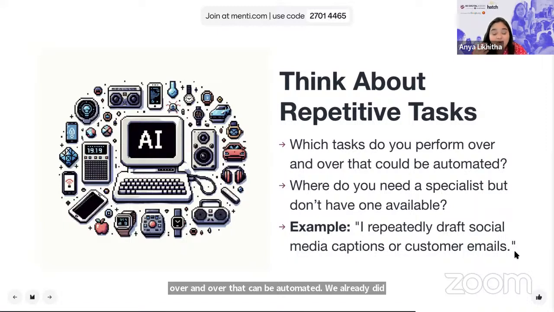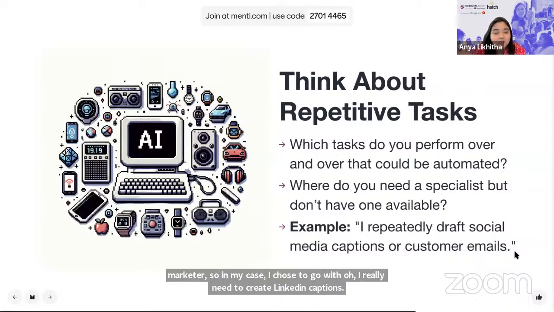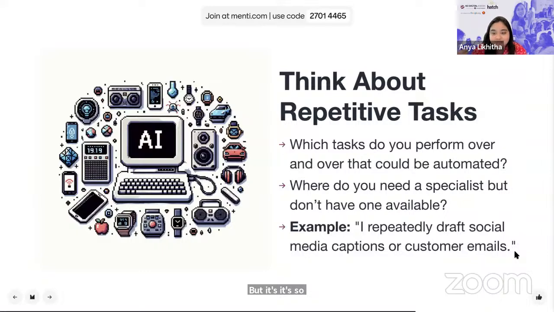Think also about where you need a specialist, but you don't have one available. For example, maybe you need customer emails answered in a specialized way, or maybe you repeatedly draft social media captions, but you are not a marketer. So in my case, I chose to go with, I really need to create LinkedIn captions, but it's so repeatable, like content is almost like I need to generate it regularly.